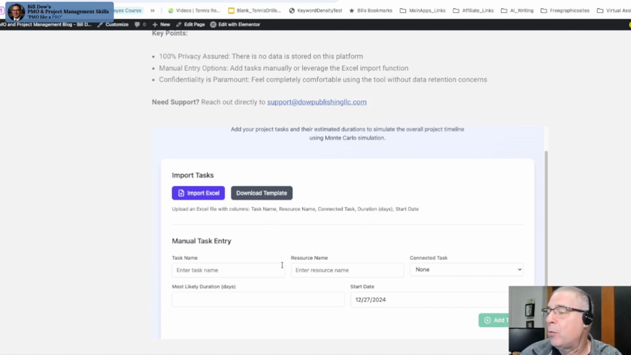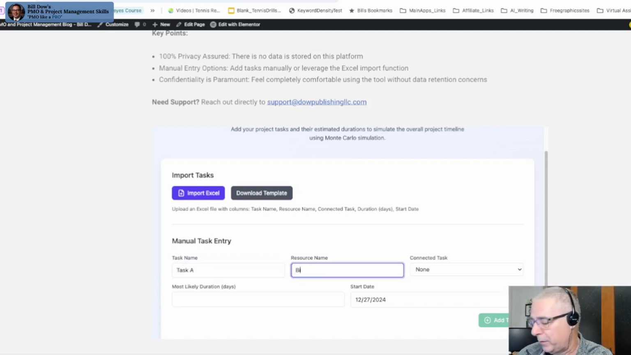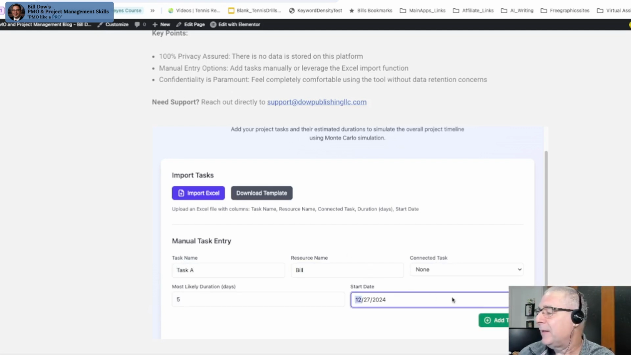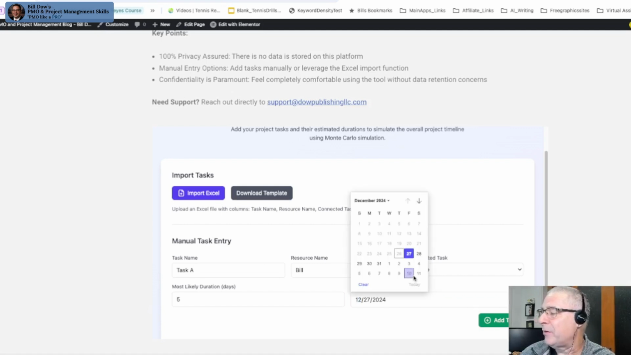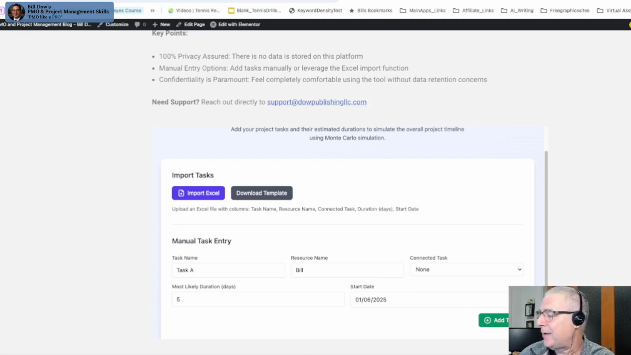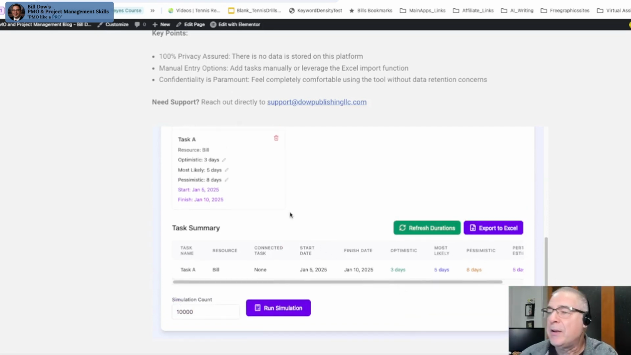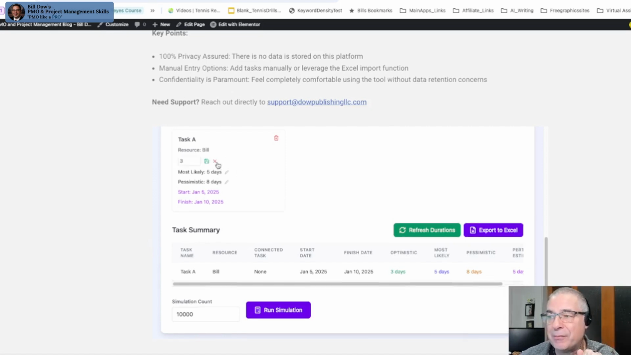Okay, so let's just do it. Let's not worry about the import and the download. That works. Trust me, you can play with it. But we'll just use a task called task A. Doesn't matter what it is. My name, and then let's use a 5-day most likely. Let's start this task on January 6th. Everyone's back. Let's start it there and let's hit add task. Okay, so immediately the first thing that you're seeing is the task information. If you want to change any information, you just hit the pencil and you can change that information, okay?